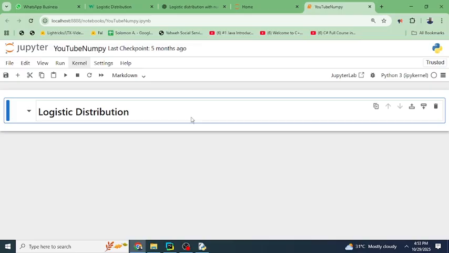Okay. So we are going to proceed with logistic distribution. The next phase of our numpy plotting of different kinds of distribution, like we did uniform distribution, Poisson distribution, and a lot of normal distribution and so many others. So we are going to move to the next phase, which is logistic distribution.